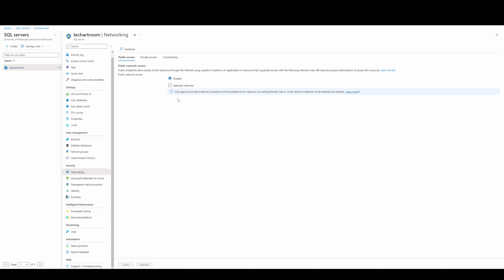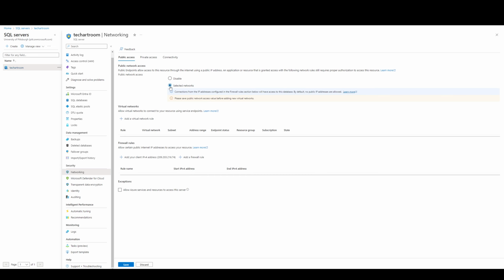Therefore, I get this error message that comes up. So what we want to do is select the network we're on. And so just click this selected networks, and then you can add a firewall rule, and it will automatically figure out what your IP address is. So if you want to just click this button right here, you can go ahead and do that, and it will just add your IP address. Do not forget to click save at the bottom.